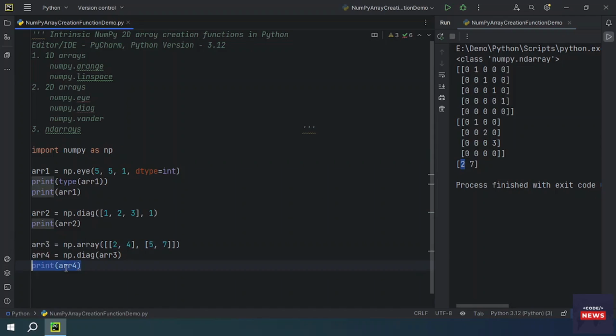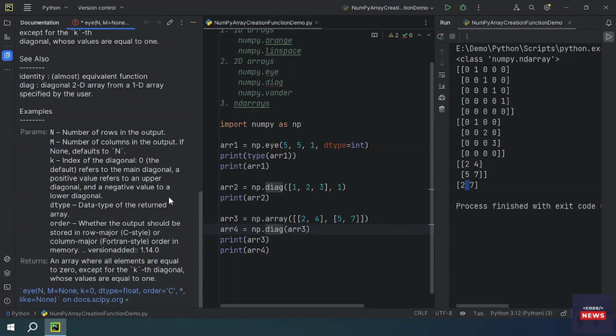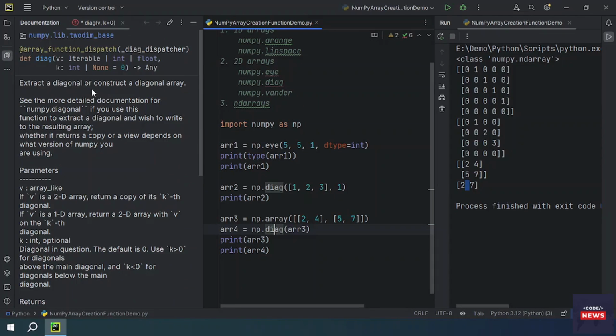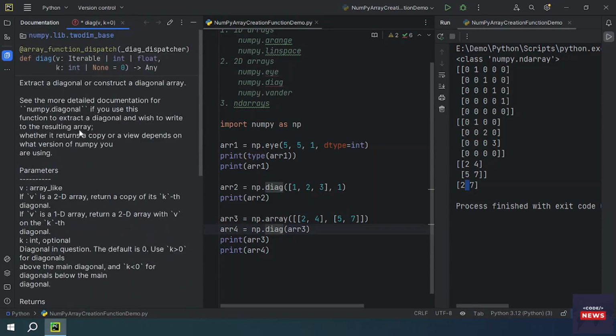If you want to print array 3 also, you will get the matrix, right? If you see the documentation of diagonal, you will get the information: extract a diagonal or construct a diagonal array, right? So as I said, it will extract a diagonal and write to the resulting array. So we extracted the diagonal matrix from here. You can see more information over here and you can try it.